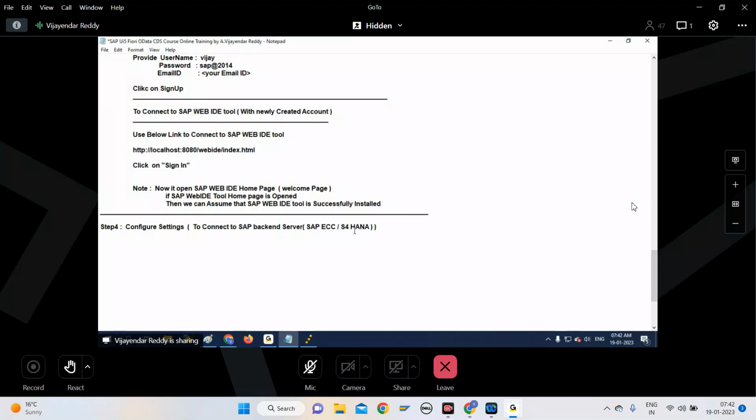It all depends. If you want to connect to ECC, maintain connection properties of ECC server. If you want to connect to S4HANA, maintain connection properties of S4HANA server. It doesn't matter. Theory point of view doesn't matter. Just configure the settings of that particular server by maintaining connection properties of the corresponding server. So you can connect to any server, it doesn't matter. Don't panic here. ECC or S4HANA, doesn't matter. The same procedure you have to follow.